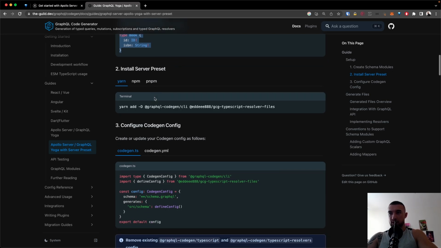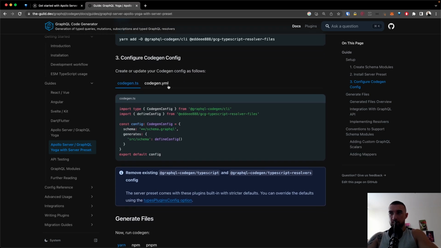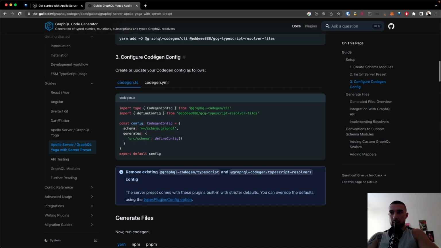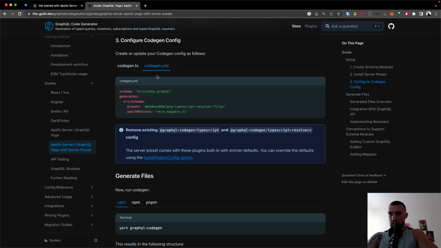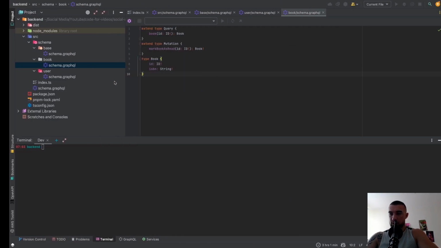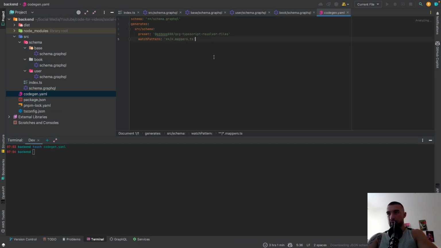We already installed the preset and the library and the GraphQL code gen CLI, not client. It stands for command line interface. Now configure the codegen config. Create or update your codegen config as follows. So we need a codegen file, and let's use a YAML file for this. Codegen YAML, and let's copy paste this here.